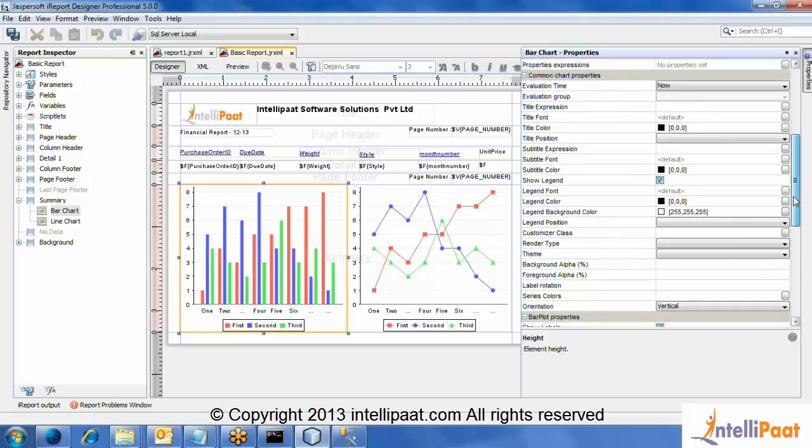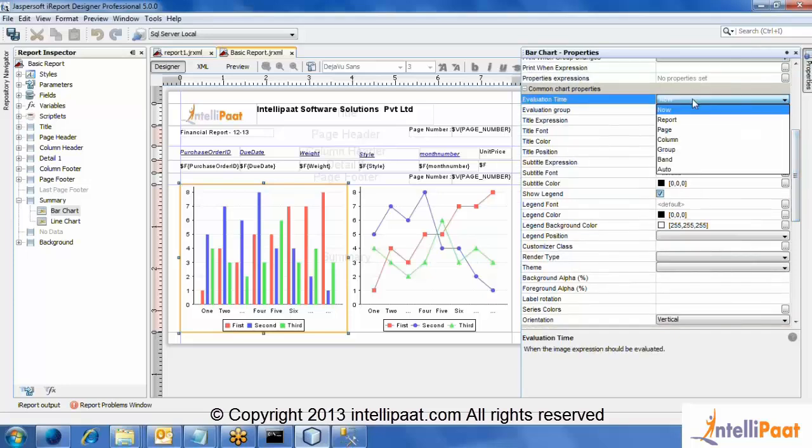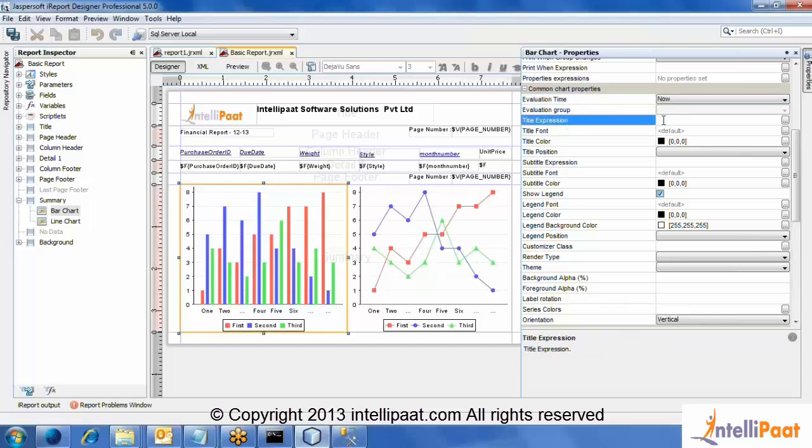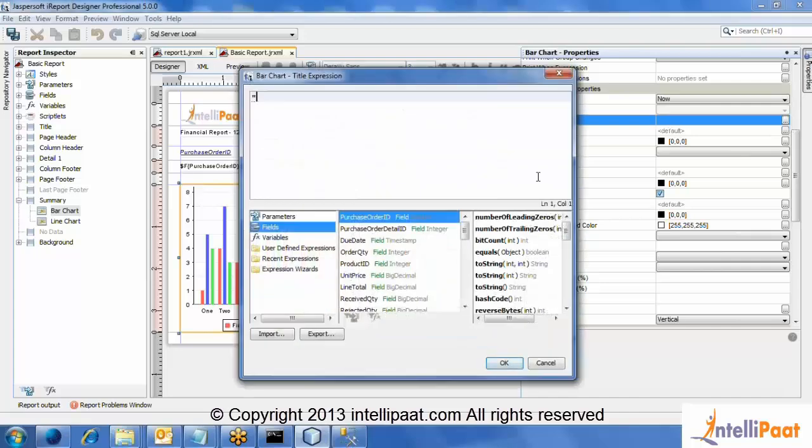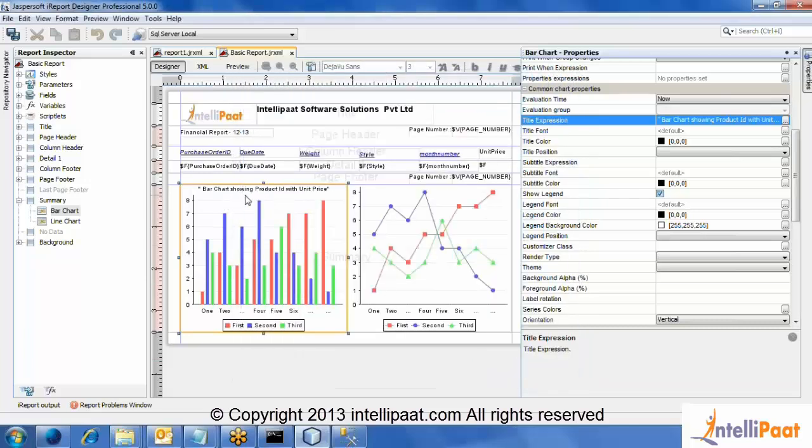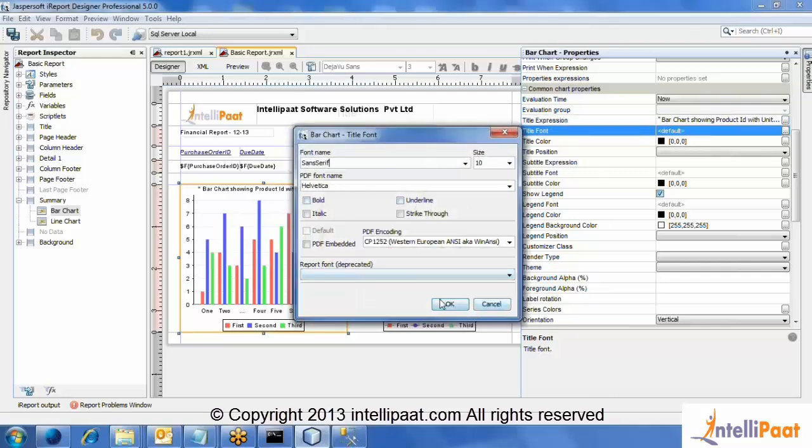Now you can define the evaluation time. Group, you can define the title. If you want, let's say the title of this chart would be something like this. Let's say bar chart showing product ID with price. Okay, so we have got the title, font, and all those things. If you want to change the font and all those things, you can change it here.